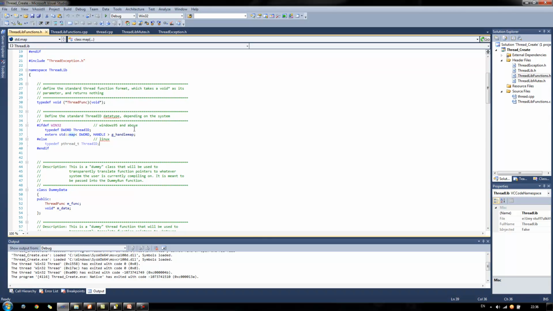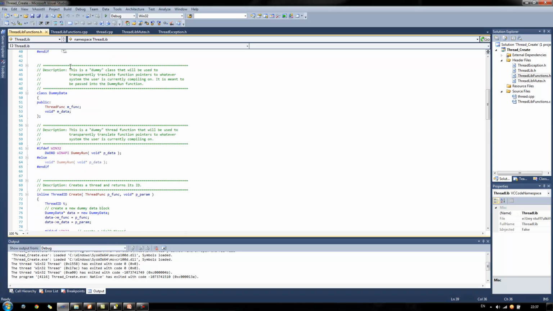And in Linux, all we need is just a thread ID. Then we have a class dummy data that has a thread function and a data for it. And also there's a dummy run. Like it says here, this is a dummy thread function that will be used to transparently translate function pointers to whatever system the user is currently compiling on. So as far as I understand, if you run on Windows, you're just gonna transform into a type of thread that will run on Windows, and if on Linux, the other way around.